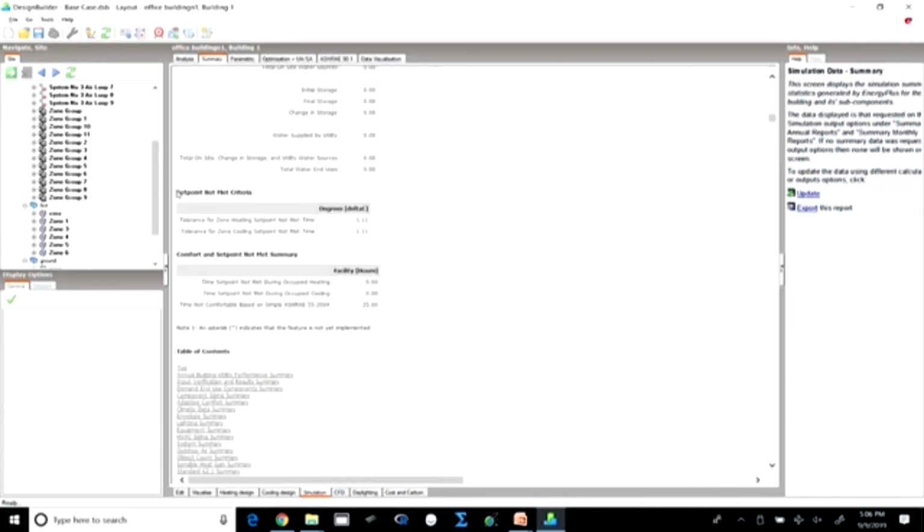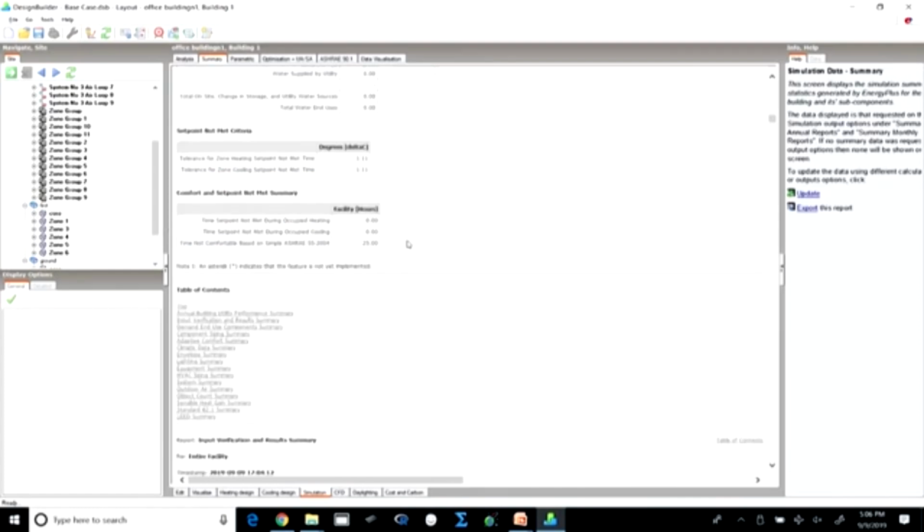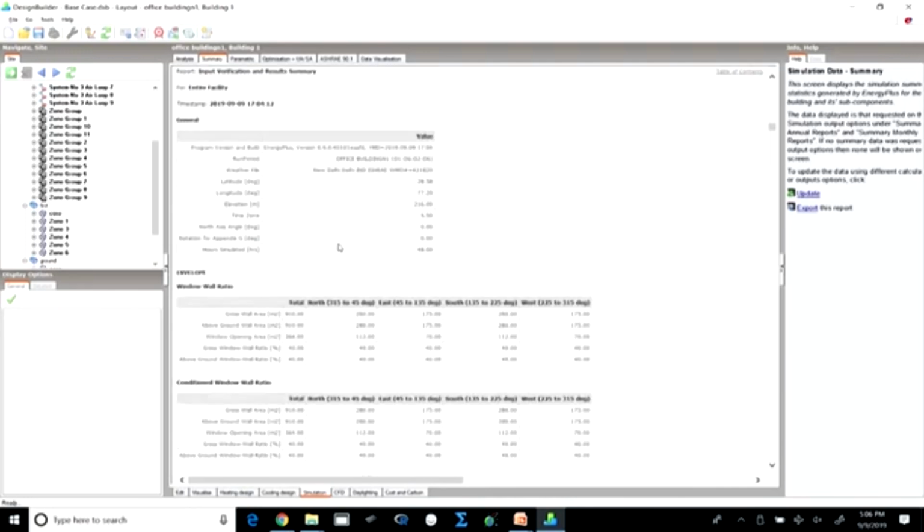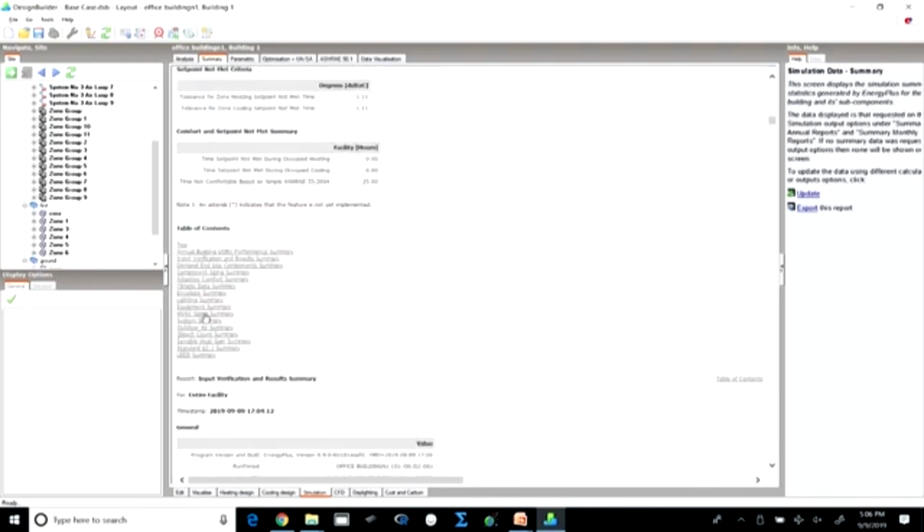It will also give us the set point not met criteria, where the default values have been given as per ASHRAE. We can also look at the comfort and set point not met summary, that is, how many times the set point was not met during the occupied cooling. So, this is the summary. In addition to that, if we look at this, it will give us the climatic data summary and the adaptive comfort summary. We can go to each one of these.